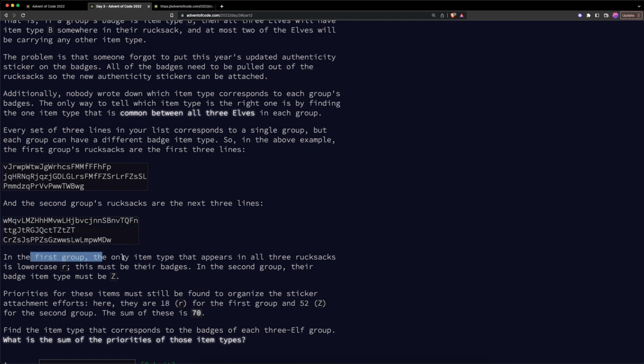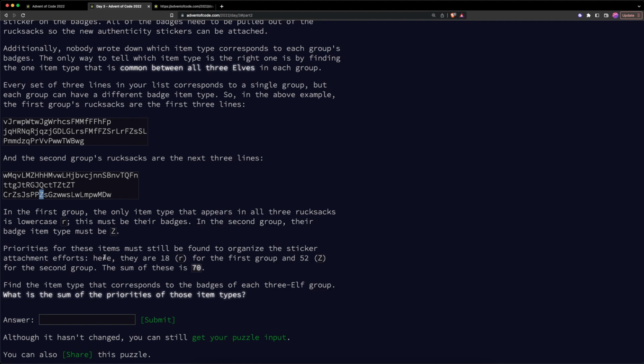And in the first group, the only item type that appears in all 3 rucksacks is the lowercase r, which I think we can see here, here, and right here. And for the second group, the badge item type must be uppercase Z, which we can see here, here, and right here. So basically it seems like we need to figure out the common item between all the 3 rucksacks, get their priorities, sum them all up, and that should be our answer.